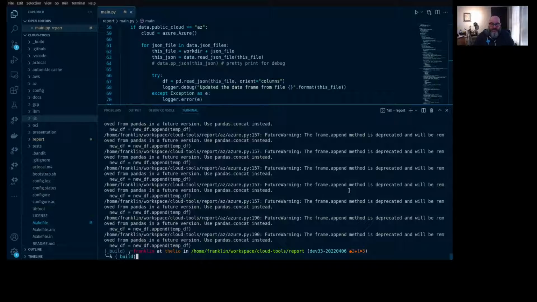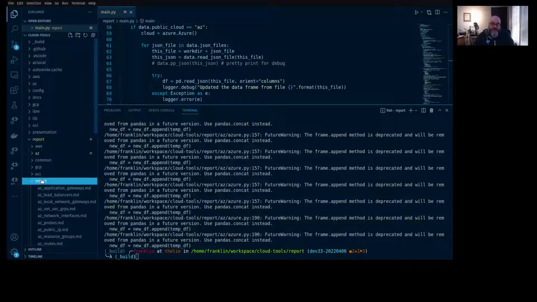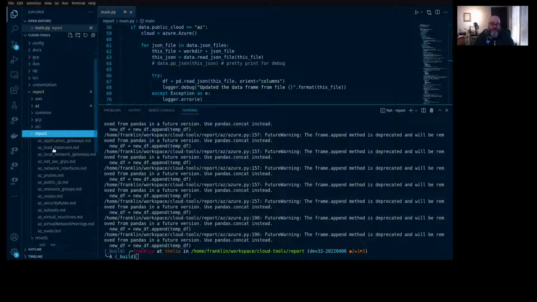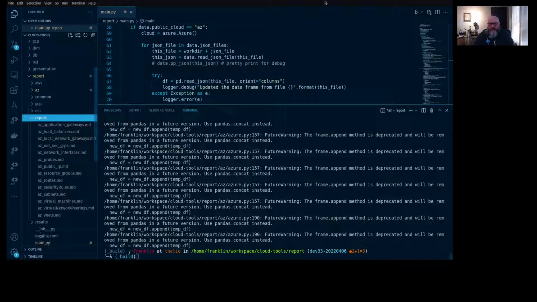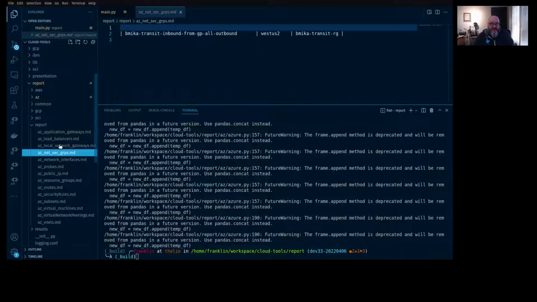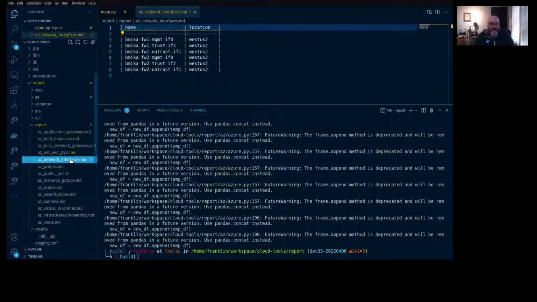So what's happening is it takes the JSON data and turns it into a pandas data frame. That's good because we can do all sorts of stuff with that data frame. One of the things I do for now is reporting. So I have some Python in here that dumps the pandas data frame to Markdown, and it makes these really great little tables. Let's see some of these tables.